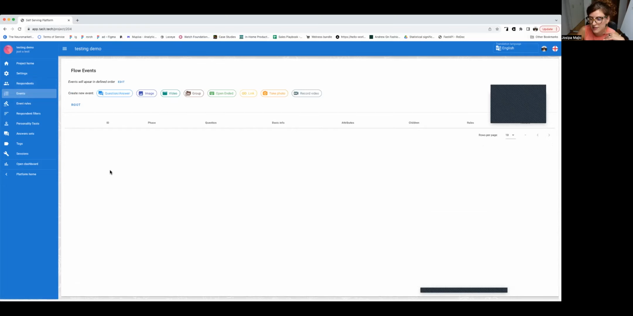Here we have the events. Here is where really the magic happens. This is where the interesting things occur. Whether we want to have Q&A, whether we want to show an image, how long do we want to show an image? Is it a couple of seconds? Is it half a minute? Would we want to show a video, a group of photos? Would we want to have an open-ended question? We want to take them to a link. We want them to take a photo, or we want them to record a video. This is where we create these different elements.